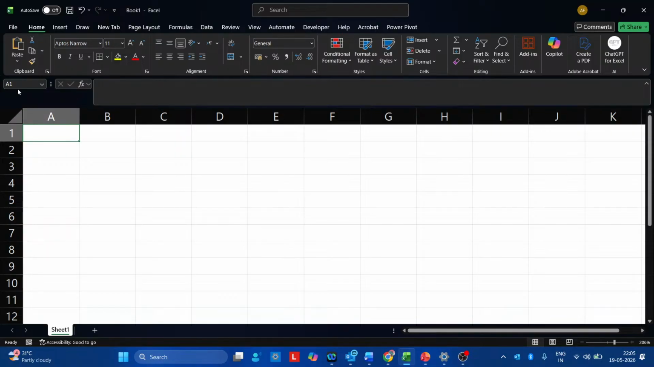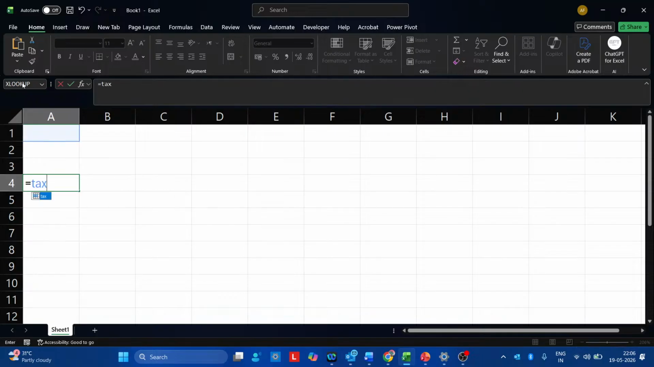This name you can change. How do I change the name? For example, I change this one to tax. The next one I can change to total. So now A1 became tax, A2 became total. How do I use this? It's very simple. If you want to refer to any cell address, you can put tax plus total.